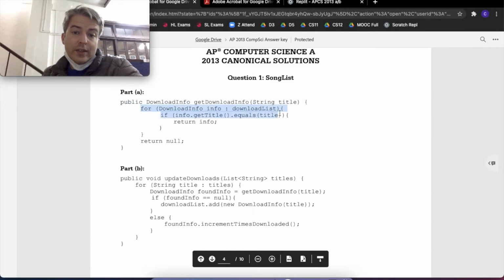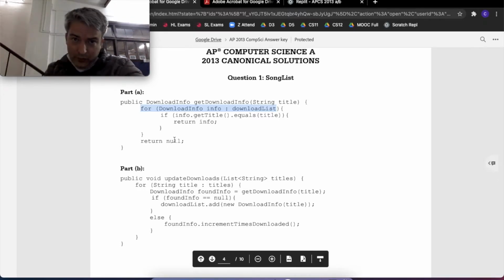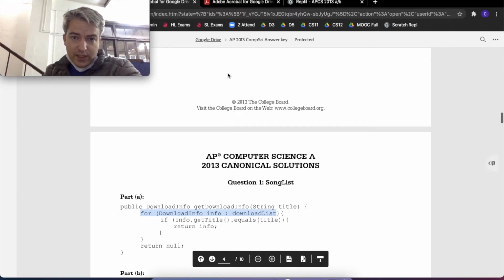For this, they used the different for loop. This one's a little bit easier to use. Not about easier to use, but it's quicker, I guess. So using a for each loop, but it's basically doing the same thing. We're going to get the title. We're going to check to make sure it's equal to title, and then return if that is true. If the title of that download info object is the same as the title that we got, we'll return that download info object, and otherwise we'll return null. And so that's exactly what we had.